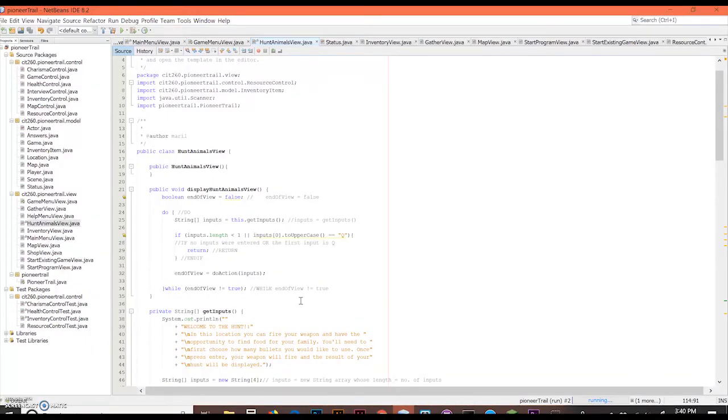Okay, so I'm going to go through a couple of selection statements. This one right here is a do-while statement. So it performs this function while this is not true. So while the string inputs, this is an array of strings called inputs. And this is an if statement that's nested in this do-while statement.